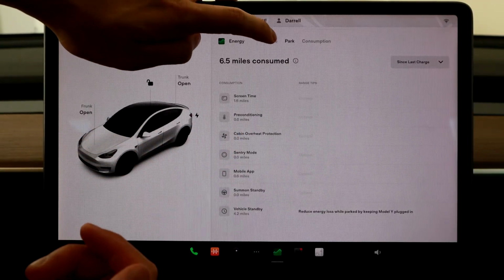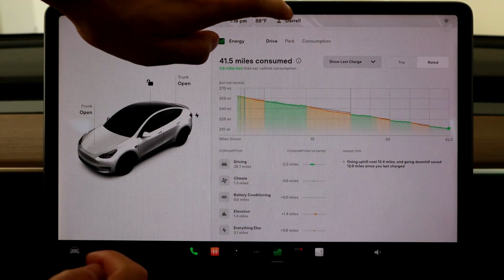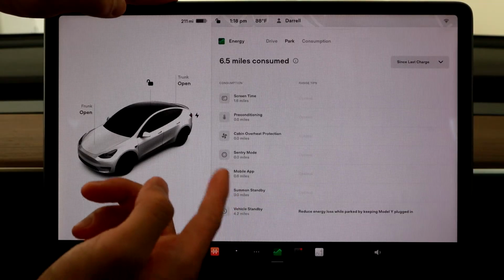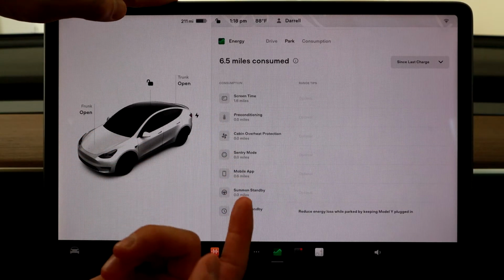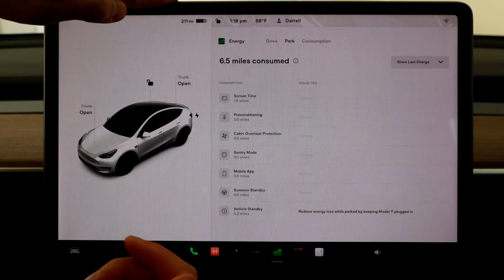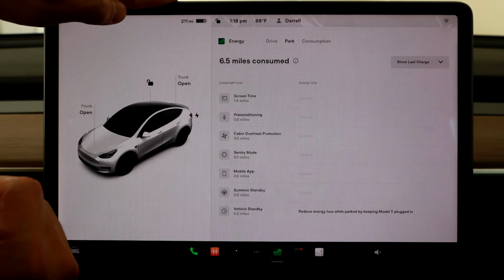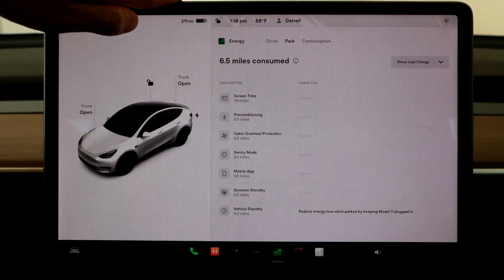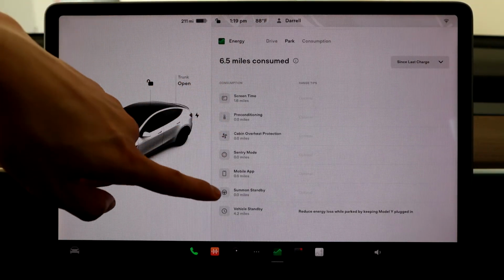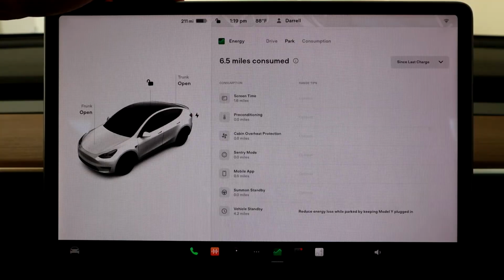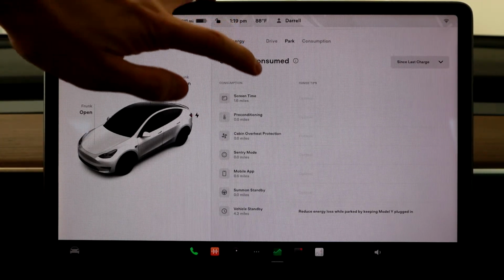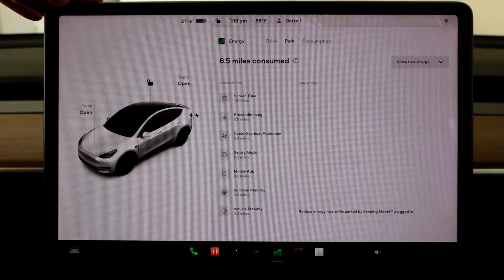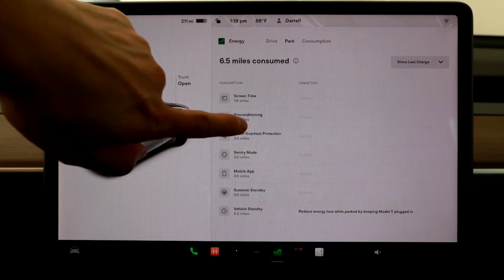Preconditioning. If we go back here real quick, down to everything else, like I said, this is basically everything else. So screen time and conditioning were on the other page. Cabin overheat would be in everything else, along with Sentry mode, mobile app, summon standby, and vehicle standby. As you can see, these are all the things that they calculate. This is good if you do have a lot of phantom drain, you can look at this screen and make adjustments based on the data that you have.